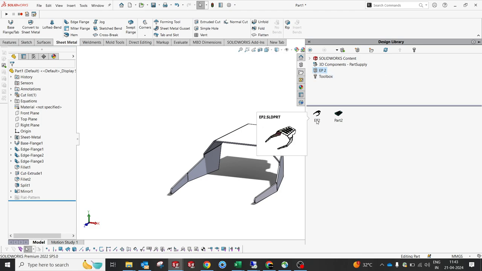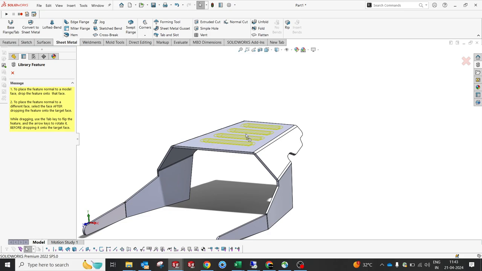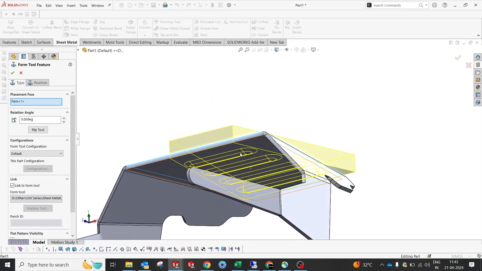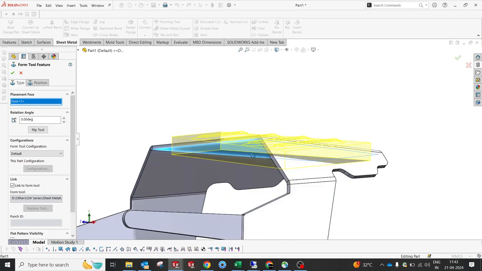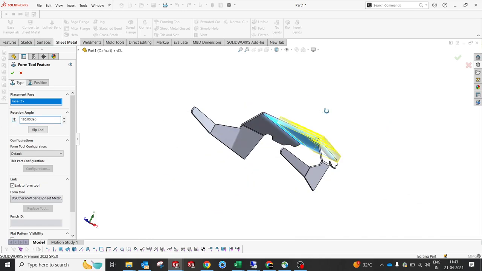I have already done the model here, and the new part was created here. The form tool will be available to use to create the embossed profile. So I'm going to drag and drop it over here. If you do it here, it will be embossed in this direction. You can flip this, and you can also rotate it 180 degrees. Yeah, now it makes sense.